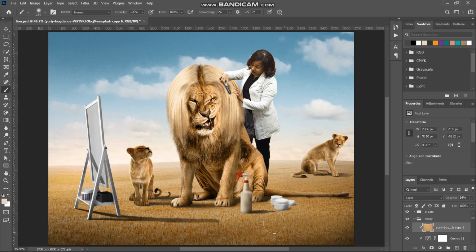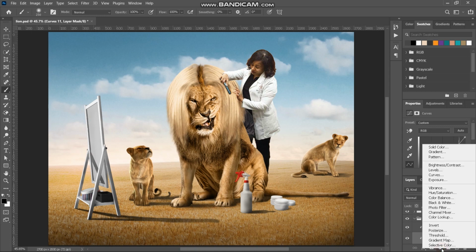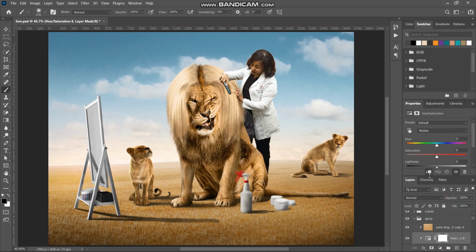I believe this is the spray, yeah, the spray bottle. So I play around with the opacity. So the lid is the one that was standing out from the rest, so we are going to work on it.